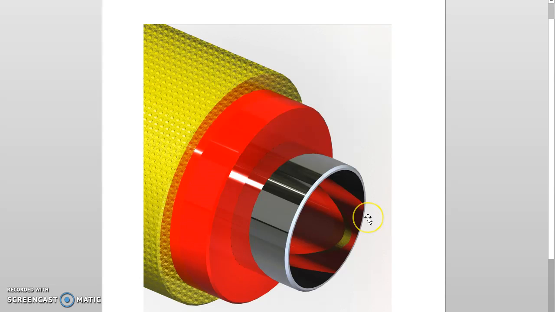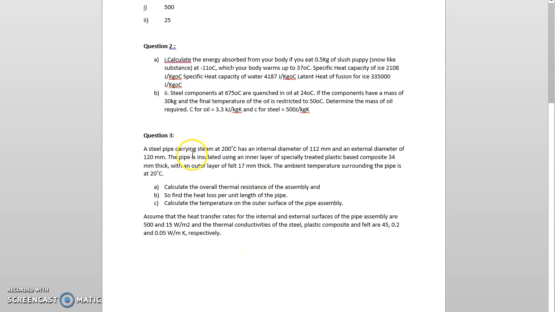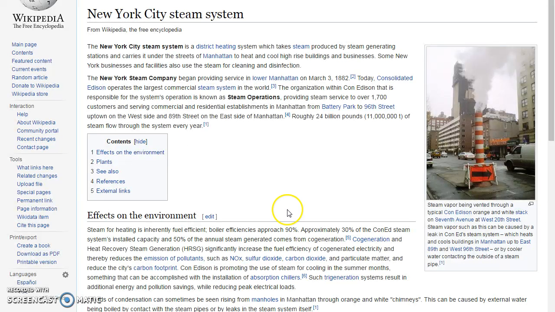Now the mock question says here that the steam is at 200 degrees and the outside temperature is 20 degrees C, and it gives us all the dimensions there. So first job is to calculate the thermal resistances, but just before that, just a quick look at where we use steam.